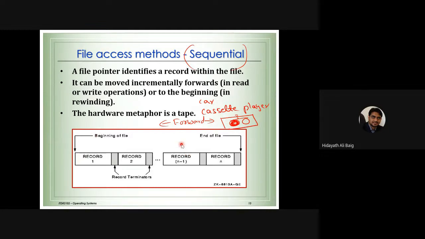If I want to read the file, for example, if I want to read the record number n, I cannot directly go there. I have to start with the pointer number 1. Then I have to sequentially move, like I told you about the cassette. We have to sequentially move. When we reach there, then we can read the data. So the example hardware metaphor is tape. So in the computer also, we have a tape drive. We discussed this in the memory lecture number 7, tape drive.